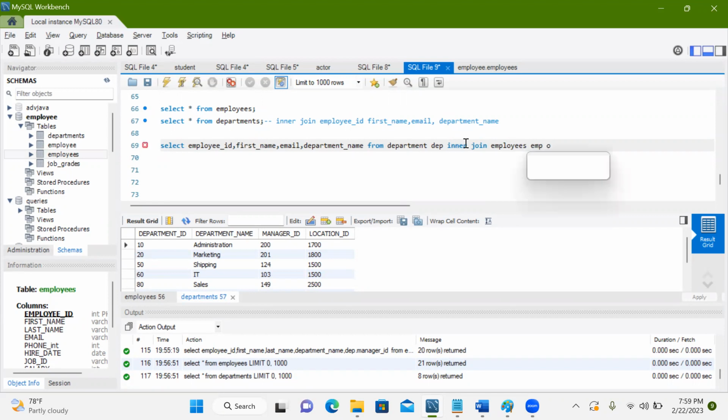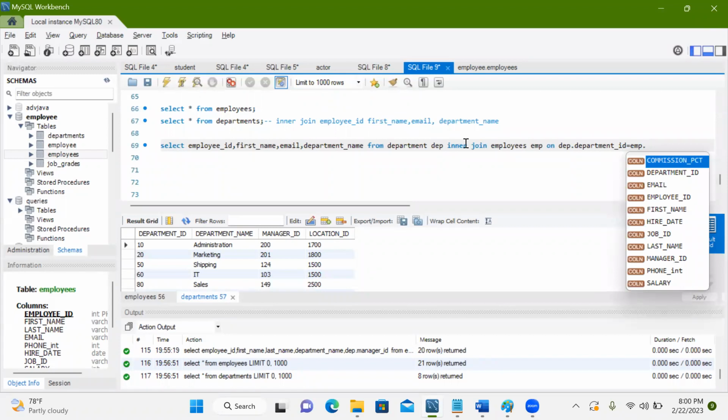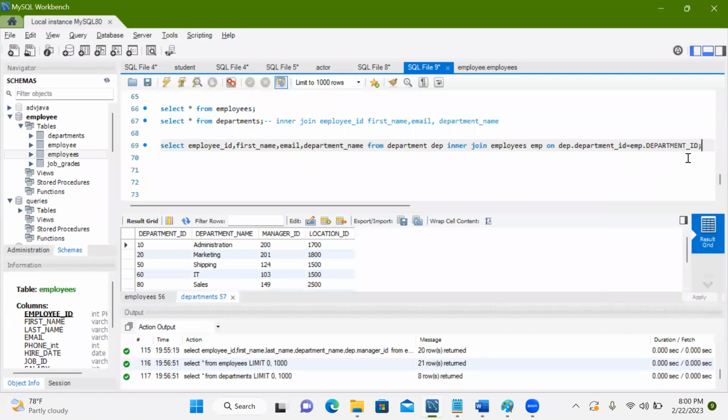You should remember the ON operator here. On DEP dot department ID is equal to EMP dot department ID. It's showing there. So will it create an error? I think it's correct. Okay, fine.